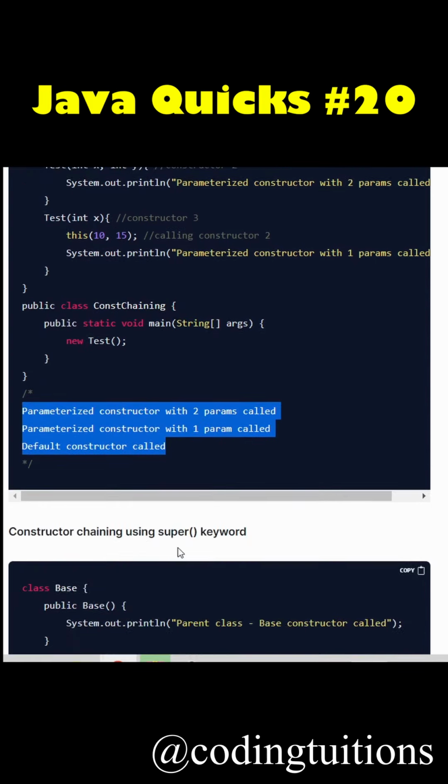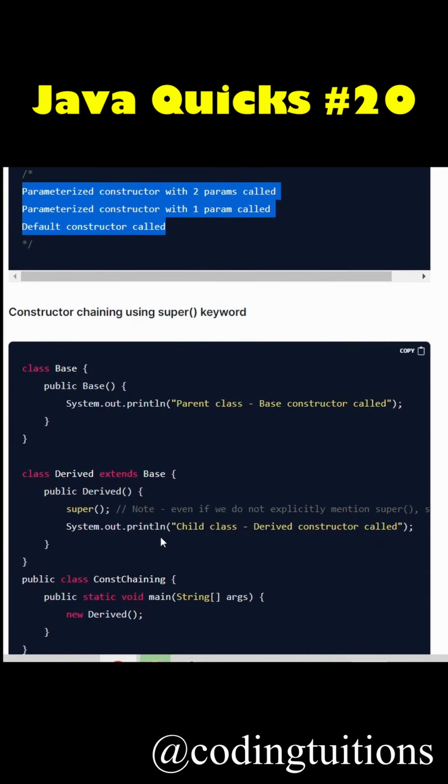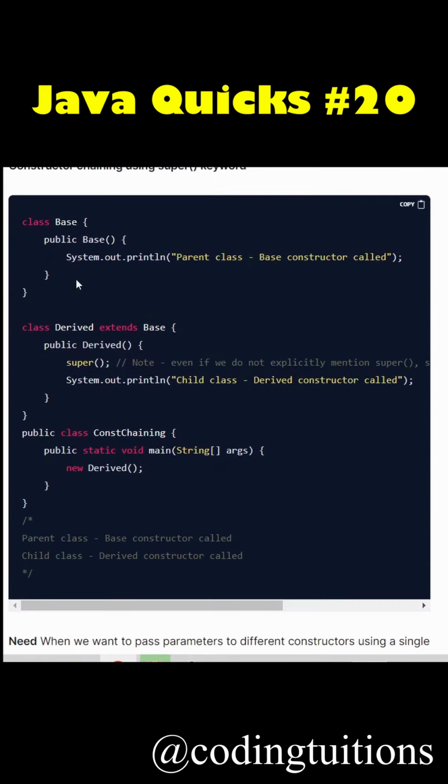Now let us understand how to do constructor chaining with the super keyword. So this is the base class. We have another derived class which is extending the base class. When we are creating the object of the derived class, internally it is calling this super keyword. Note, even if we do not mention this super keyword explicitly, the compiler by default adds this statement as the first statement of the subclass constructor. I hope this much is clear.